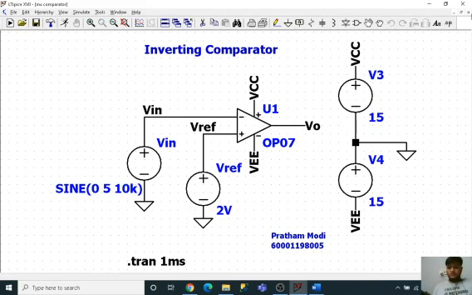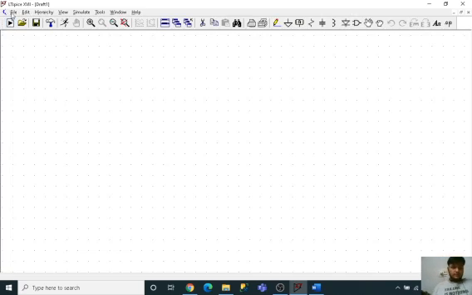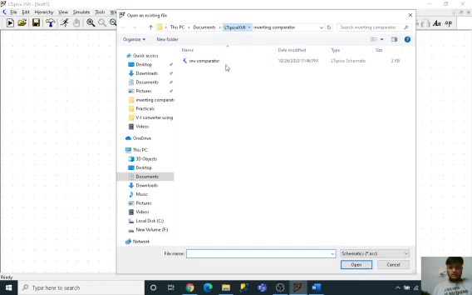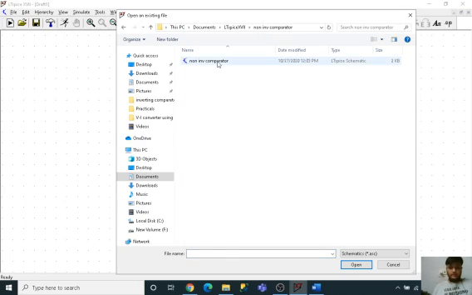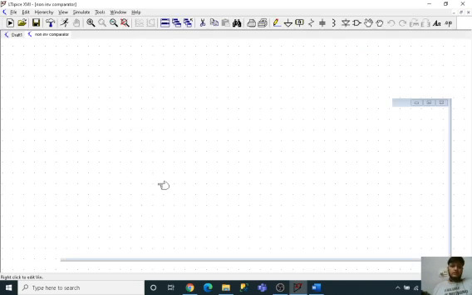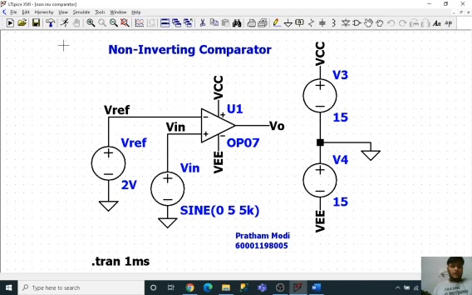So now if you want to see the non-inverting comparator, let me go to the non-inverting comparator. I have my non-inverting comparator. Yeah, so this is my non-inverting comparator. Over here the reference voltage will be basically applied at the non-inverting terminal. That is the only difference between the inverting comparator and a non-inverting comparator. So let me simulate this.